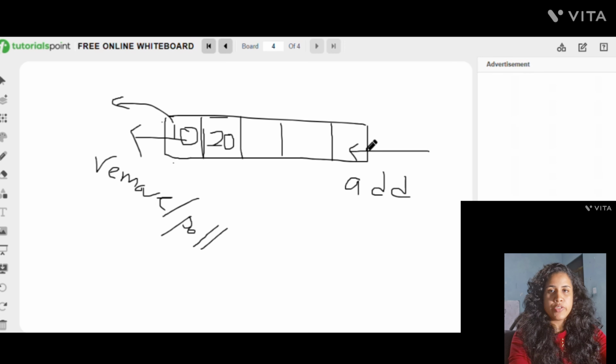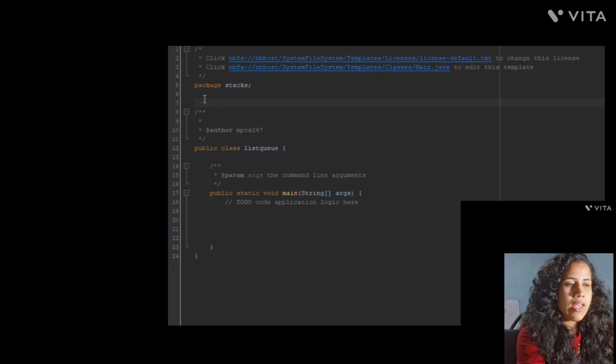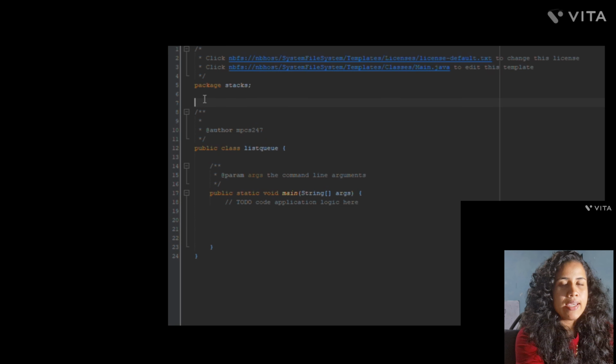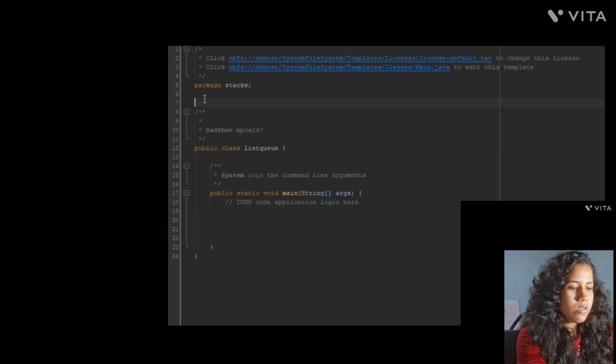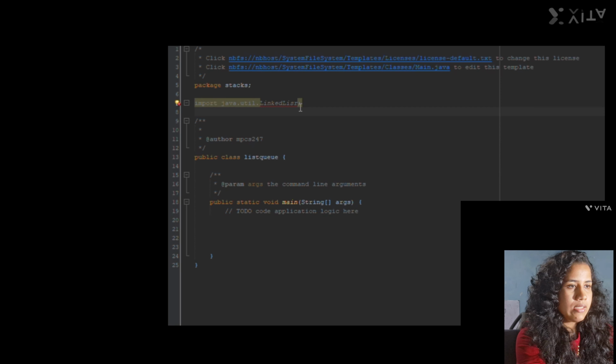So I'll show you the implementation using code. The main thing we need to do when we are implementing a queue is to import the libraries that we want to create the queue. So as we know, we are creating the queue using linked list. We need the linked list library. So we are gonna import it. And since we are creating a queue, we need the queue library as well.